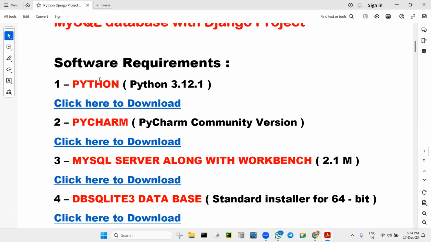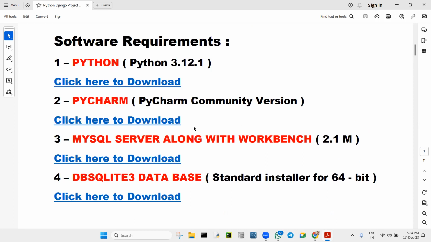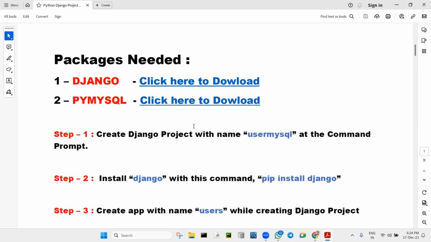So the software needed is Python, PyCharm, MySQL Database Workbench, and DB SQLite 3. If you don't use PyCharm, instead you can use Visual Studio Code, Spyder, Atom, or anything else, whatever you like. Not only PyCharm. PyCharm is convenient and user-friendly, so that is the reason I'm going to use it. And the packages we are going to install are Django and PyMySQL.